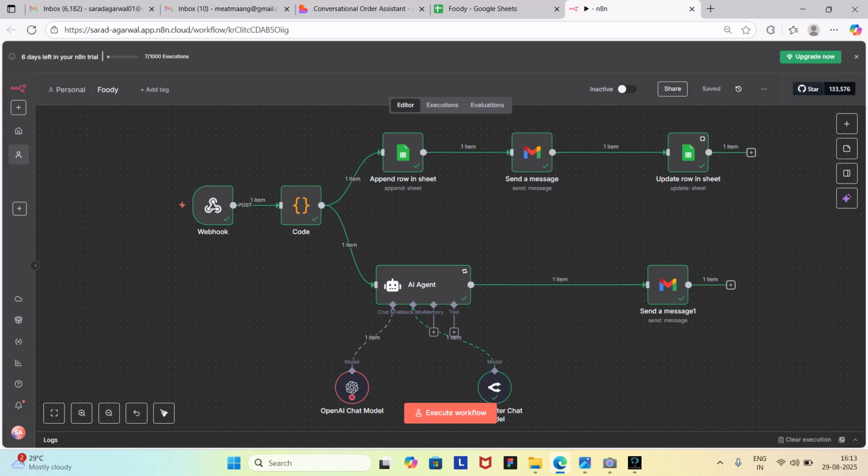Because the main advantage of using n8n is that we can easily drag and drop things. So what I am doing, I have made a JSON parser. This will parse the data and we can easily drag and drop from the body part. This append row sheet is appending the complete details of the customer in the Google Sheet that I've shown just now.